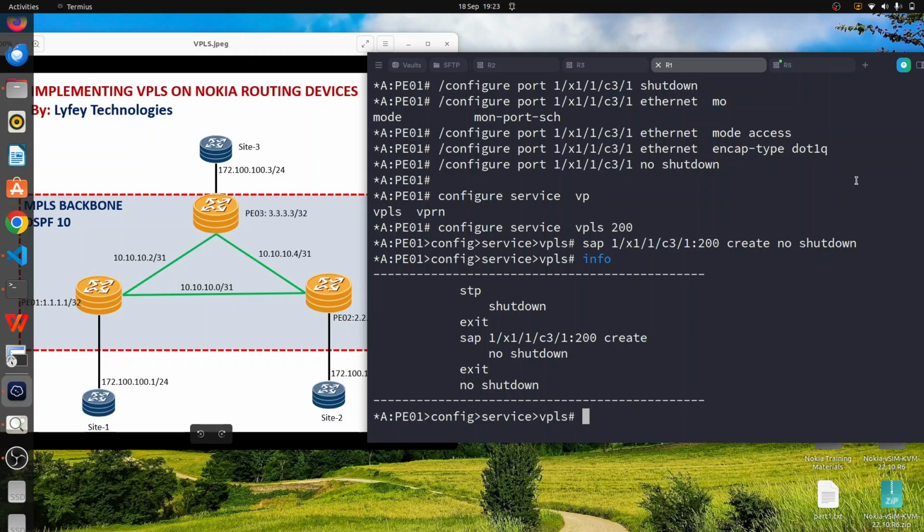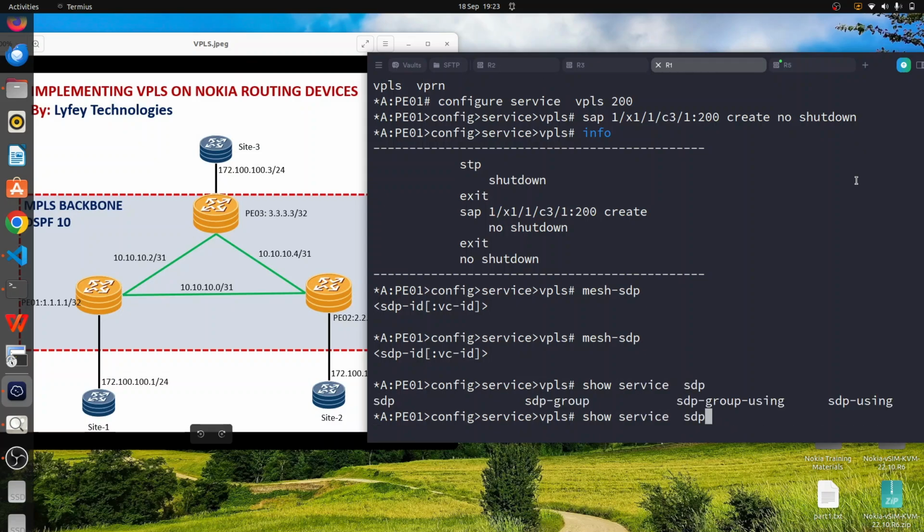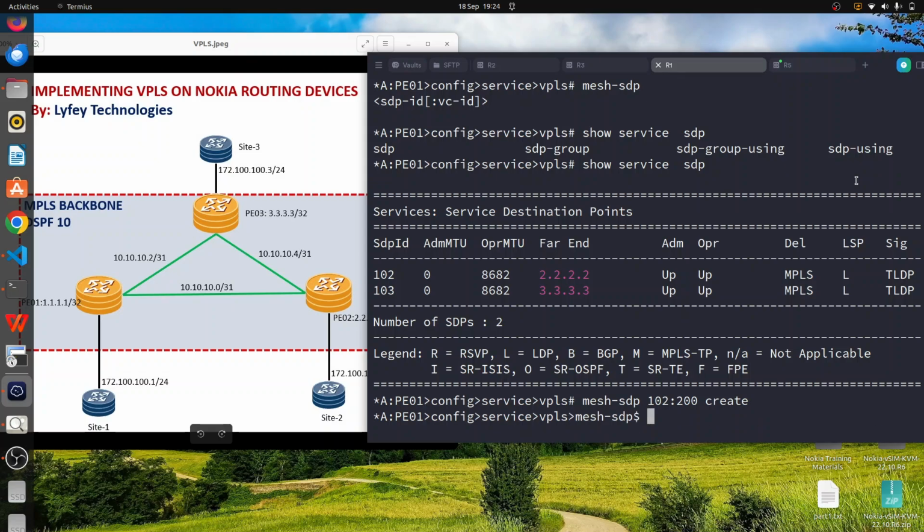In this case, we'll be binding SDPs. Remember, we are creating a meshed topology. So we'll be configuring meshed SDPs from P1 to P2 to P3. So we can run the command mesh SDP, and then we have 2 SDPs. Let me show the SDPs first. Show service SDP. We have 102 and 103. So I'll start with mesh SDP 102, and then you enter the service that we have configured, create.